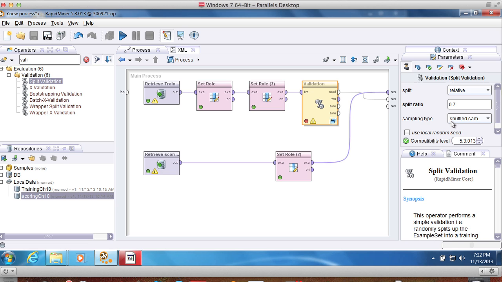We have different ways of sampling the data. We can change the random seeds, so every time we run, we get a different random seed, and we can split it in different ways. Our sampling here is shuffled. We could try to do a more stratified sampling, but we're just going to let it be random for right now. This validation simply says we're going to take a data set and split it into two pieces. So 70% for the model, 30% for validation is what we're going to leave it at.